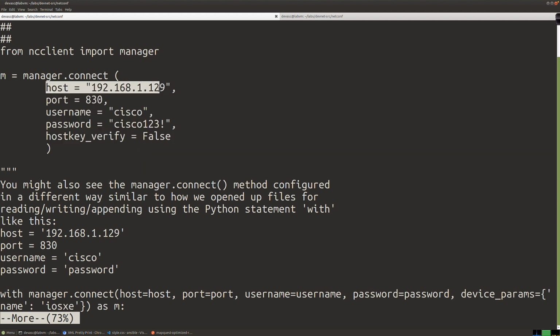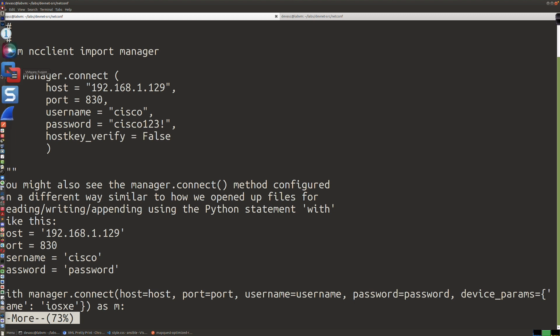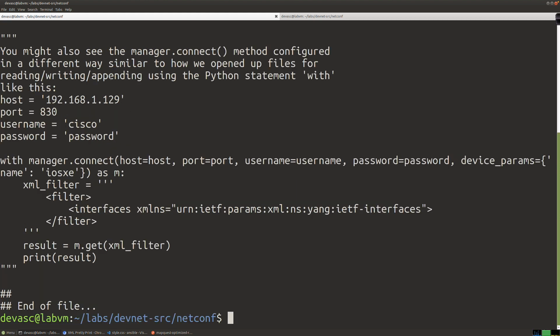Now, what do we have here? Well, there's the host, there's the port number, the username, the password, and I'm not checking the SSH key. And this right here, that little M right here, that's the variable name that we're using. So we're creating a manager connect object that will have the name M, and that is going to automate our connection to the CSR1kv.